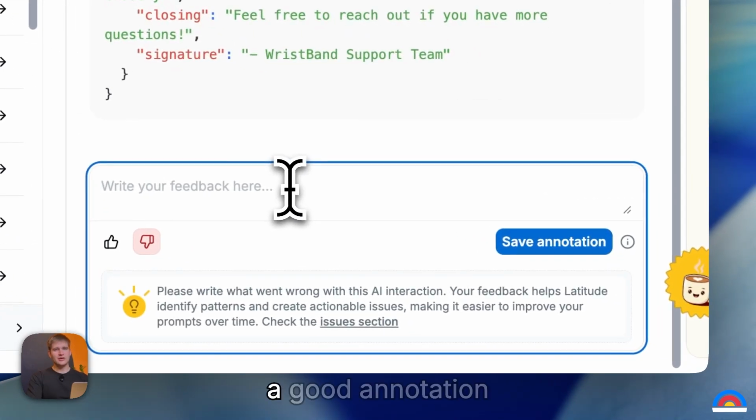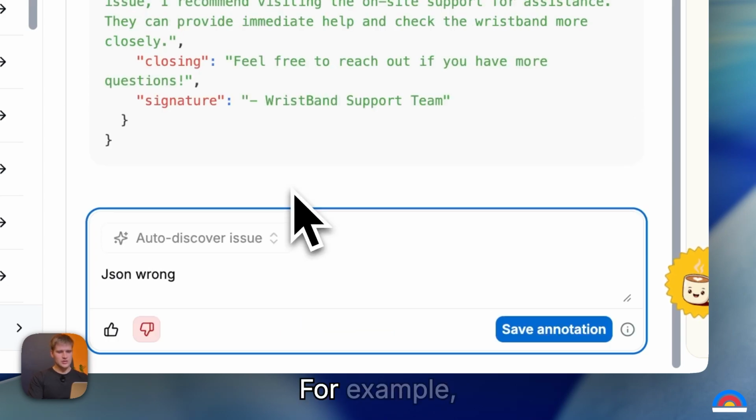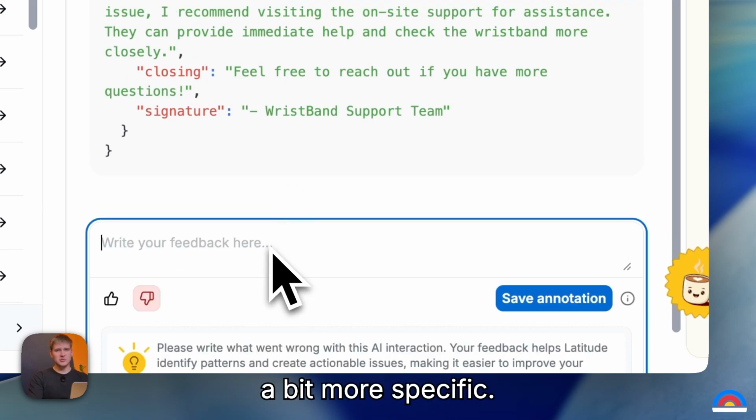Now let's see what a good annotation looks like and what a bad annotation looks like. For example, we could write "JSON wrong." That's possible to do. However, we're really lacking a lot of information here, and perhaps if there's a couple different types of issues with JSONs that are coming up, that wouldn't really be captured. So the important thing here is just to be as specific as possible with what is going on, okay? So "JSON wrong" perhaps is not a good annotation. So let's write something a bit more specific.